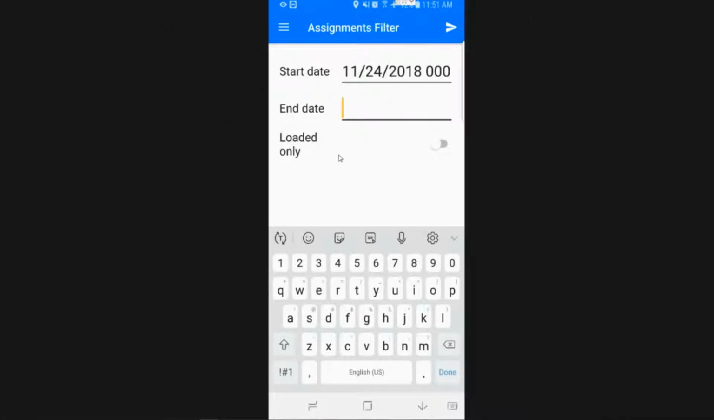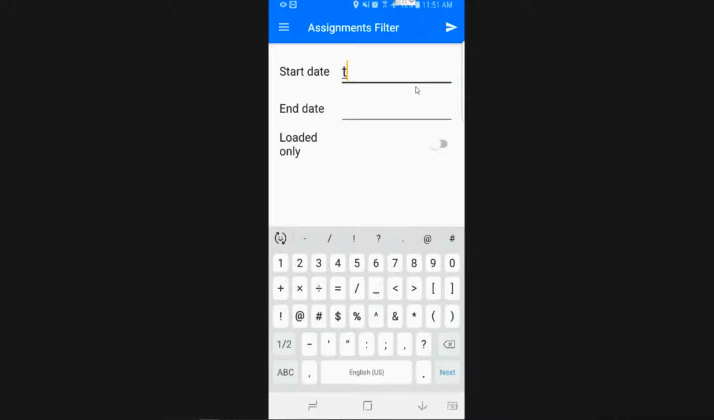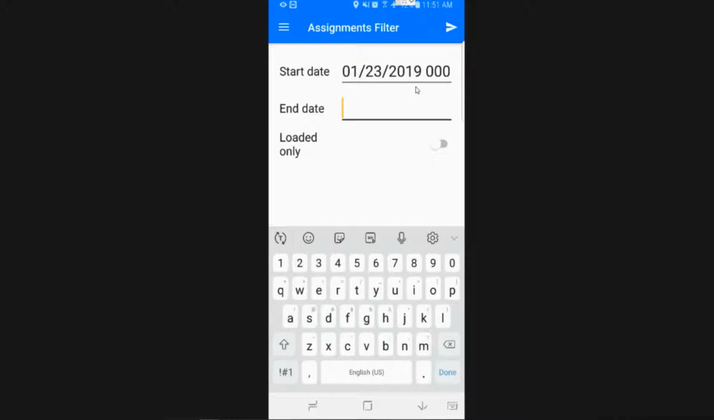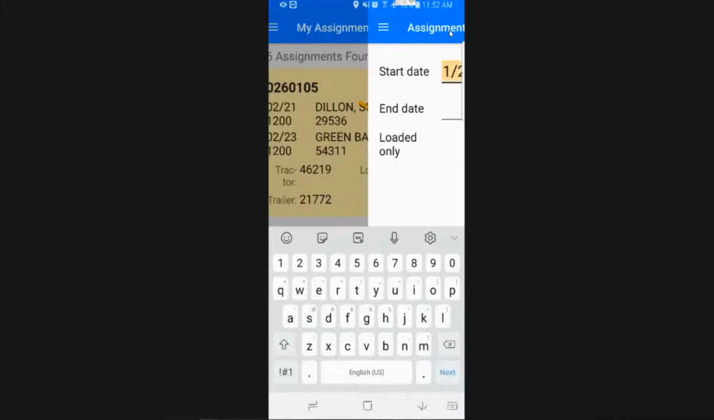And then the same thing with loaded only. If you click on that, that'll show you only loaded loads versus empty moves, which we pay you for the empty moves. Just for demonstration sake, I'm going to only go back 30 days. So we're going to do T minus 30 days and hit next, and that pulled up a date of 30 days from today. And in the upper right hand corner, there's this little paper airplane. That is your save feature. You want to hit that, go ahead and hit save.